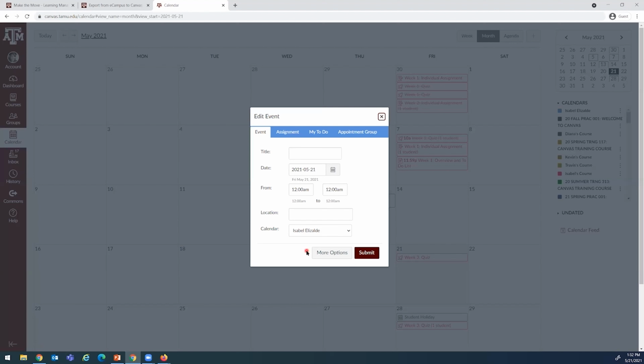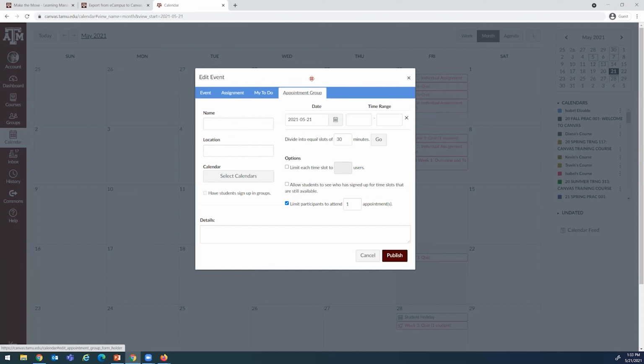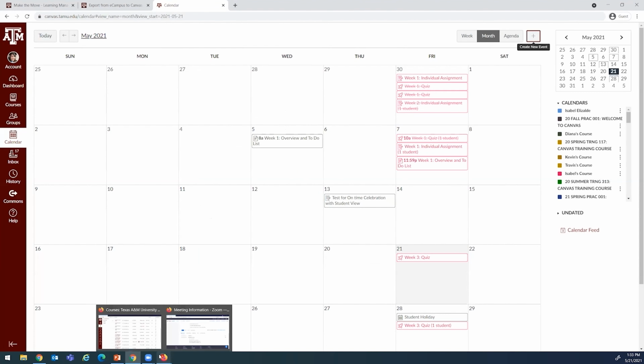Another cool feature is, if I click on this plus icon on the top right-hand side, I can add manual events. So maybe they're not assigned to a to-do module, or maybe they're not assigned to anything specific. I can add a manual event for my students, as well as an appointment group. Appointment groups are something we can go into further detail on, but think of this like a sign-up sheet of sorts for meetings. We've seen appointment groups used heavily for office hours or one-on-one meetings with the instructor, where you can set up a sign-up sheet in your calendar for students to sign up for meetings with you. It's another really cool feature you can use as a communication tool with your students.